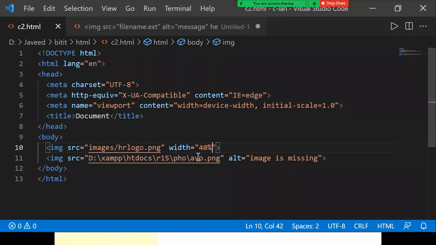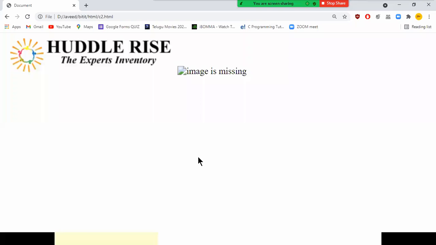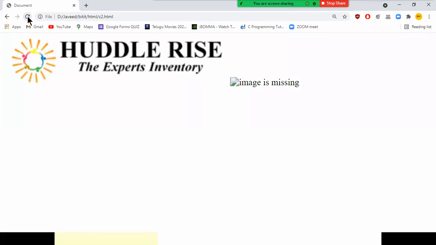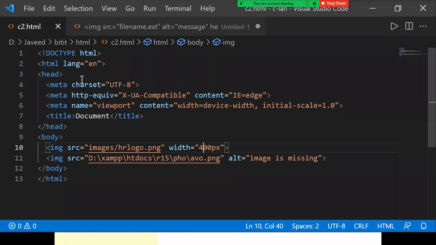Okay, let me use the px values. Let me use 400 px. I'm using pixels. You see that the image is going to increase for me there. So I want to decrease it, so I'll say it's equal to 100 px. I'm using it. Now, what is the problem with percentage?